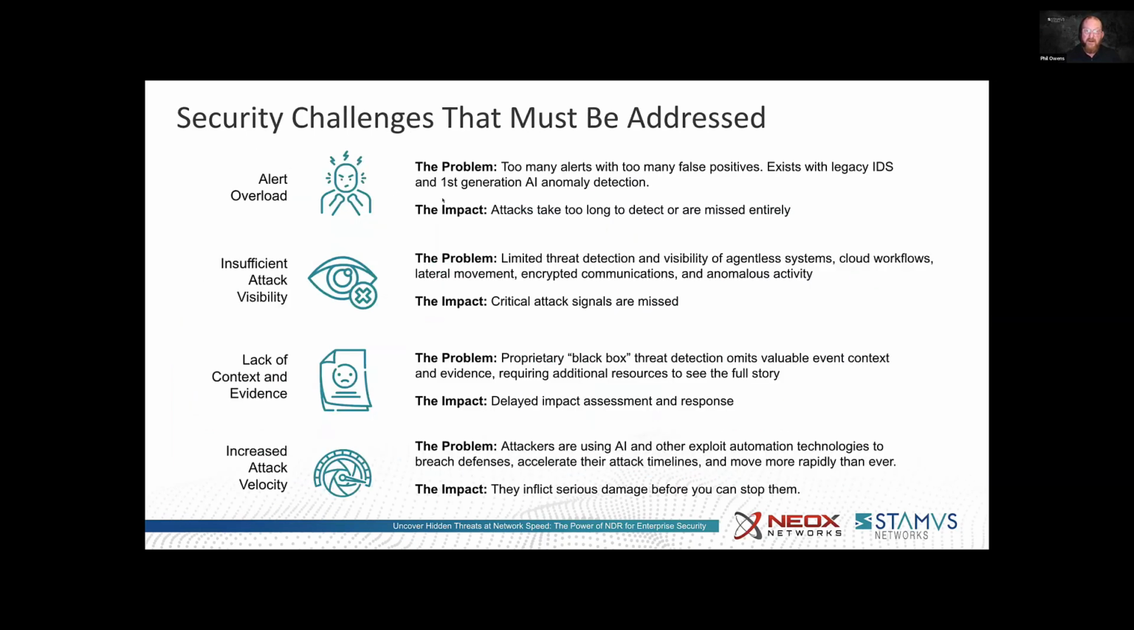So the next piece of data that I want to talk about is some of the security challenges that may be impacting you, I should say, right? Alert overload. This is something that goes along, especially with legacy IDS products, some first gen AI anomaly detection, right? Just really causes way too many alerts for a SOC analyst to be able to take care of, right? The impacts of this are attacks take too long to detect, or missed entirely, just because there's just way too many alerts from the different platforms that you're looking at trying to use for your security stack.